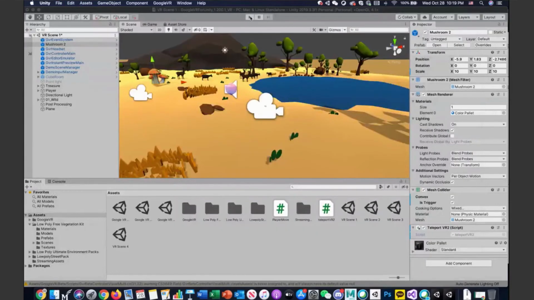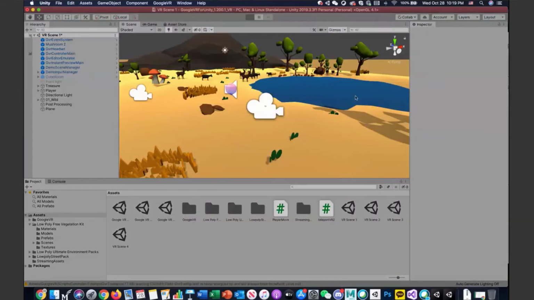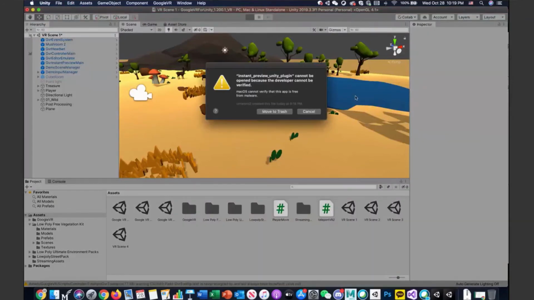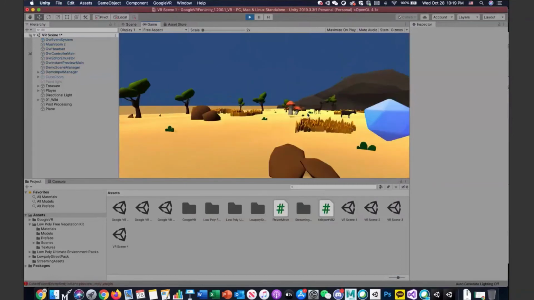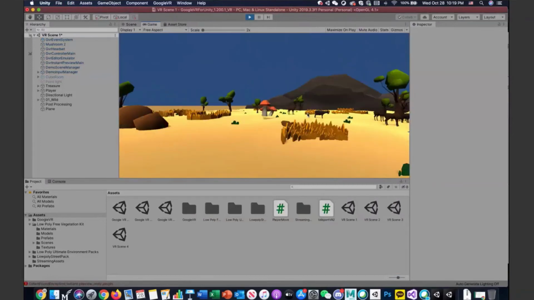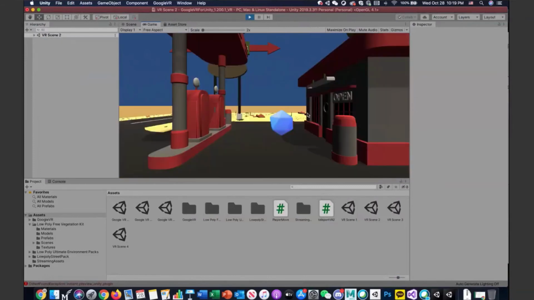And now I'm going to play this. And now I'm going to go to this mushroom. So as you can see, it just loaded VR scene number 2. Okay.